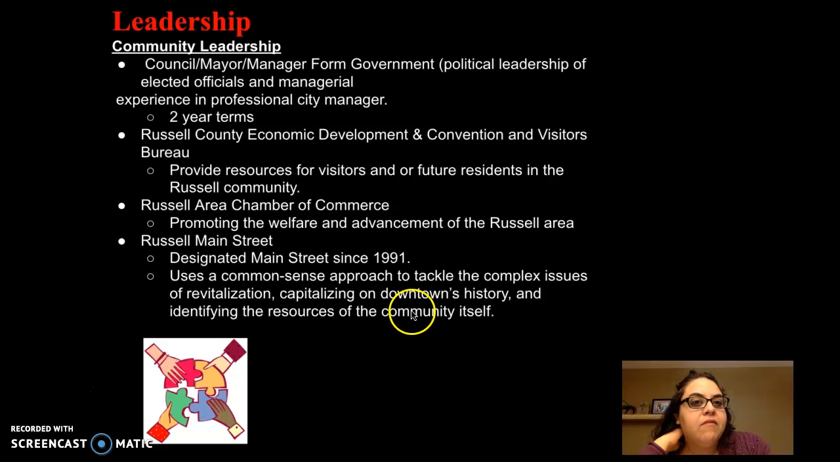We have the Russell County Economic Development and Convention and Visitors Bureau. So if you're coming to visit or want to be a future resident, that's a great resource. We have the Russell Area Chamber of Commerce, which just tries to work on getting people to come to Russell and to help with the finances, like buying from Russell and the advancement of Russell. And then we have the Russell Main Street, which actually started in 1991.